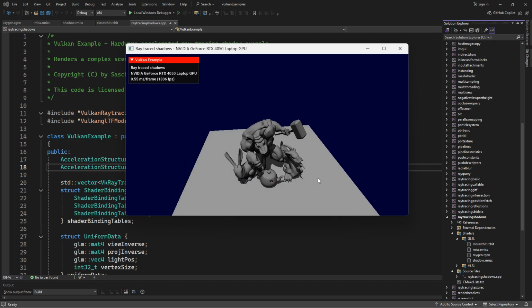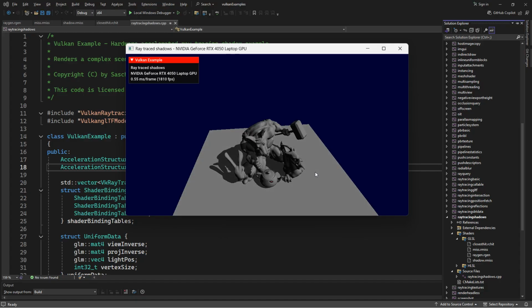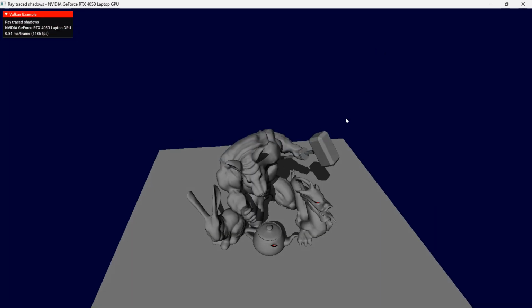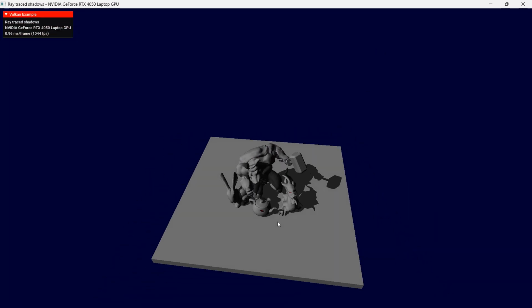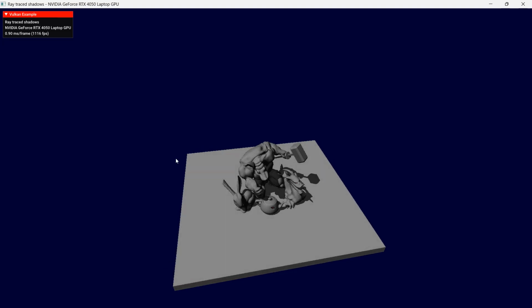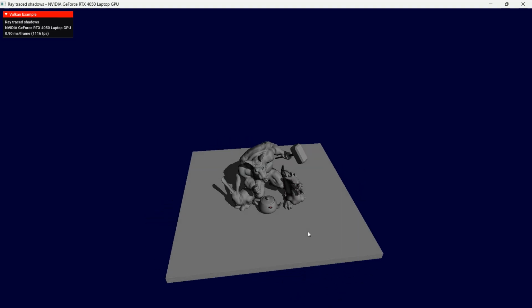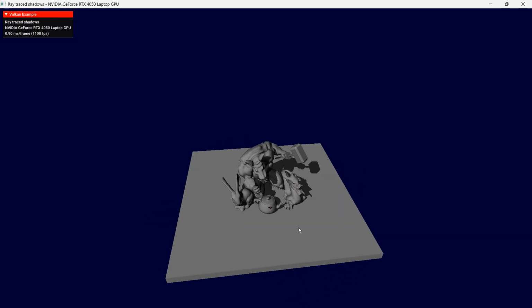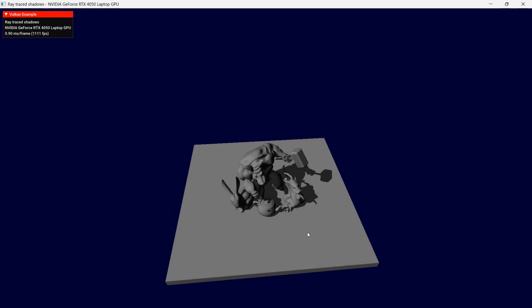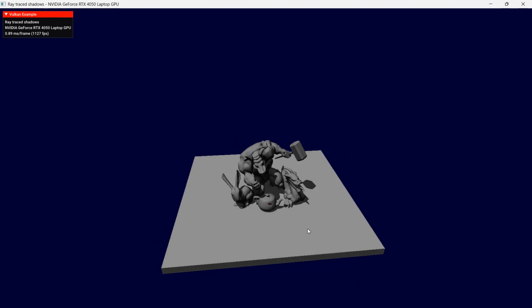So what I want to talk about now is the order of operations of what is going on here. Let's just maximize the application. So I'm running at, see, I got a super fast GPU, the RTX 4050 laptop GPU. So let's intellectually go through what's happening here. A primary ray is generated into the scene.